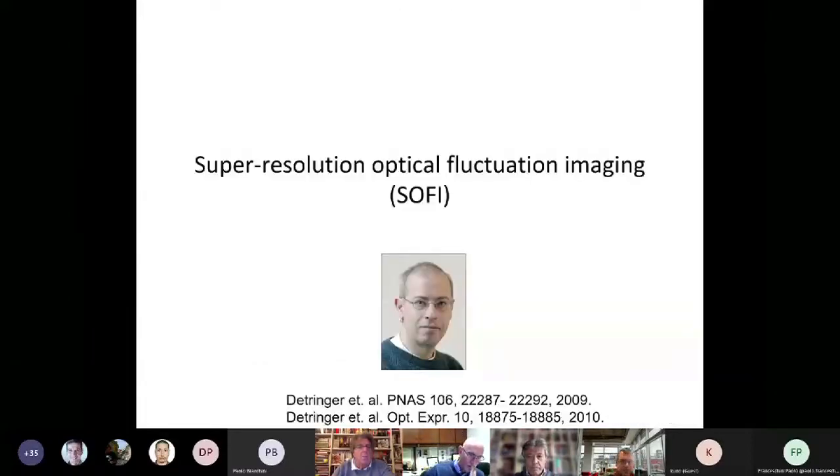Now we jump forward a couple of years, and Jörg Enderlein from Göttingen, a good friend, came up with a couple of ideas on super resolution microscopy that I think are worth mentioning. The first implementation he did together with Shimon Weiss, when he was on a sabbatical in LA, is what is called SOFI, super resolution optical fluctuation imaging.